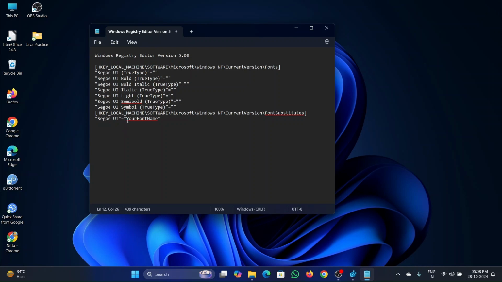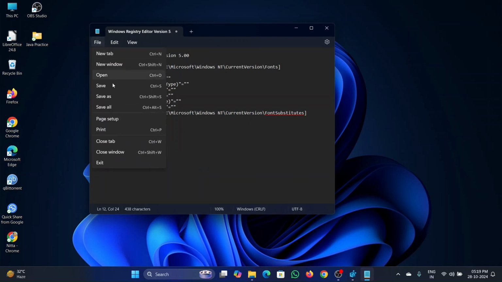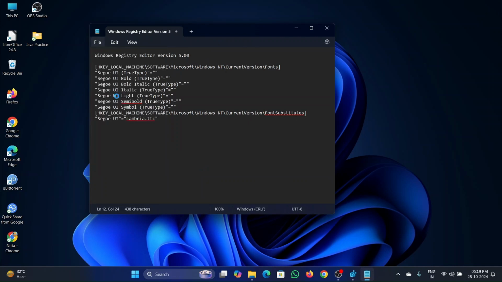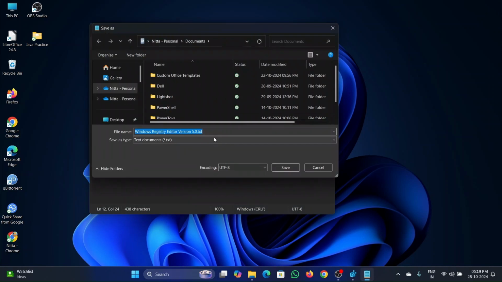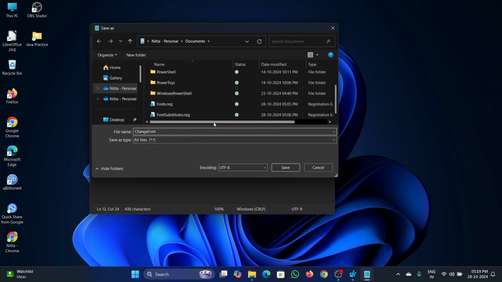Take the copied name and replace the text here with it. Ensure it includes the file extension. Then save it. By default, it's going to try and save as a .txt, but select all files as the save as type. Then add the extension .reg to the file name before clicking save.